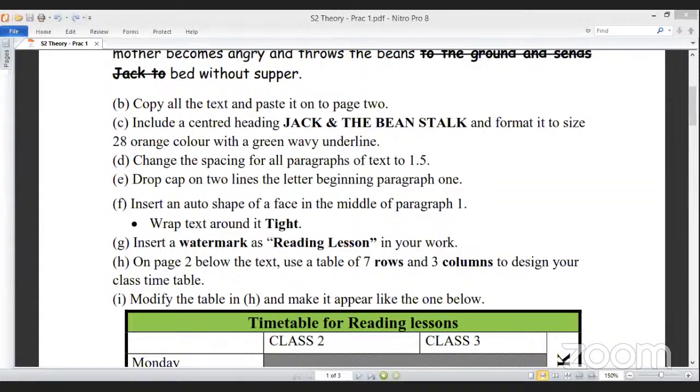Then they are saying we write the heading Jack and... Aren't you seeing? Okay, let me not share. Oh, let me share that screen. I left you on the one for questions.